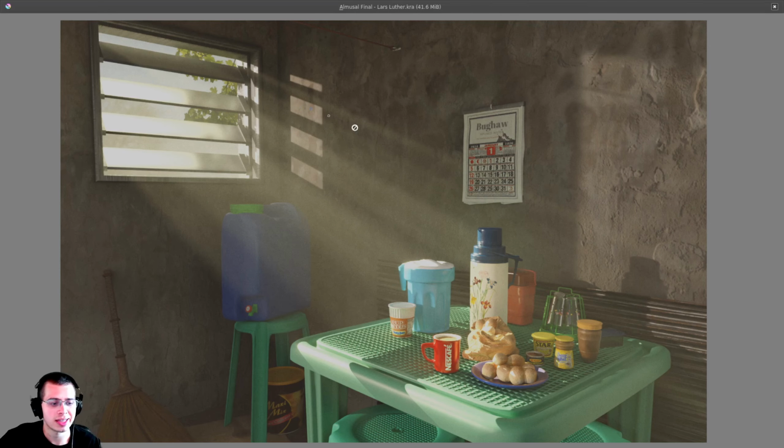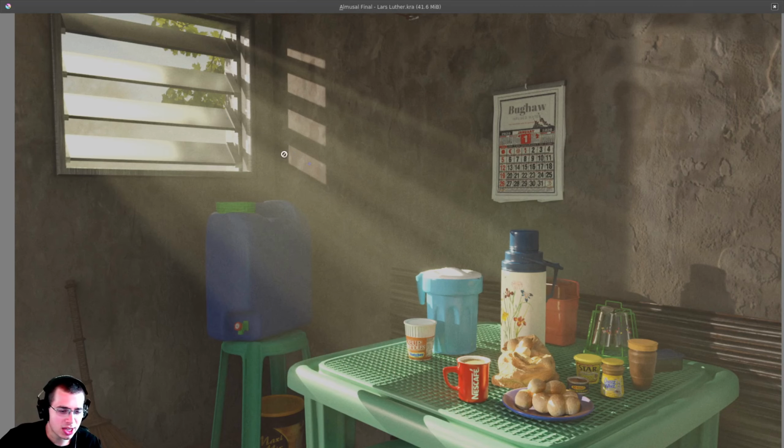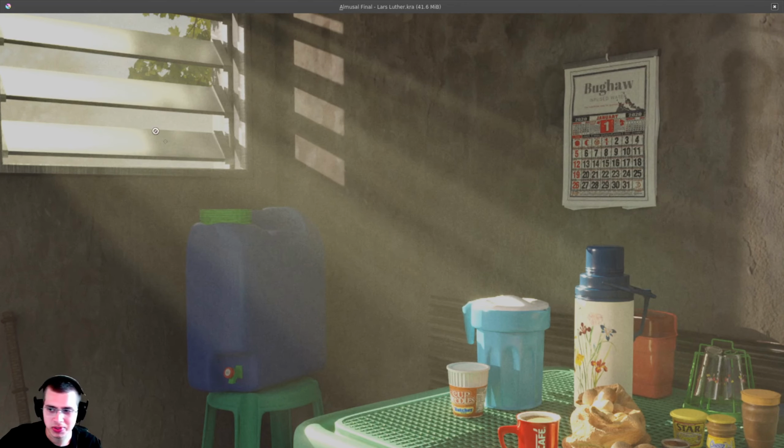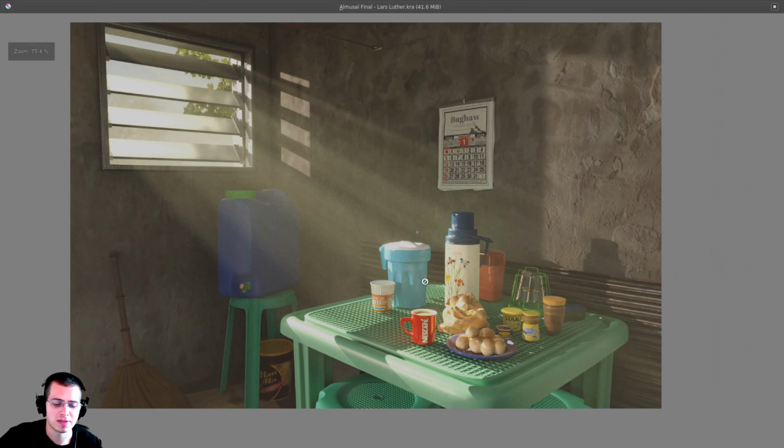I do really like the lighting. I like how the lighting is coming in here. And there's maybe a tiny little bit of dust in the air or something, and you can see those light rays coming in. So this is very cool. And also the modeling is really quite good.